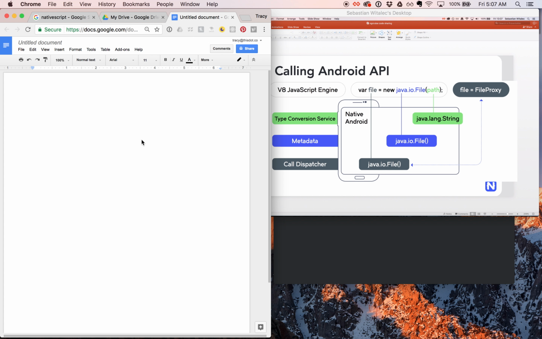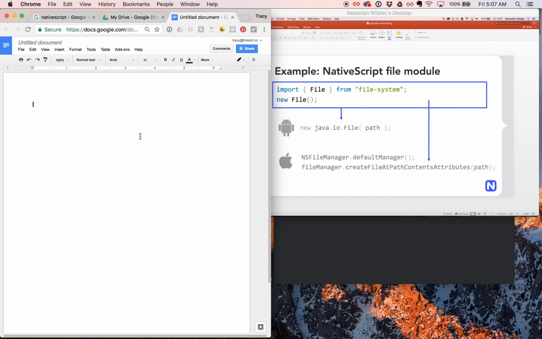So how is this different from React Native? With React Native, you basically have JavaScript handlers to native code. As far as I understand, the way it works is you have an abstraction layer, so if you wanted to create a new file, you just use the abstraction, which we do as well. Let me just show you that, and then maybe we can go over it.